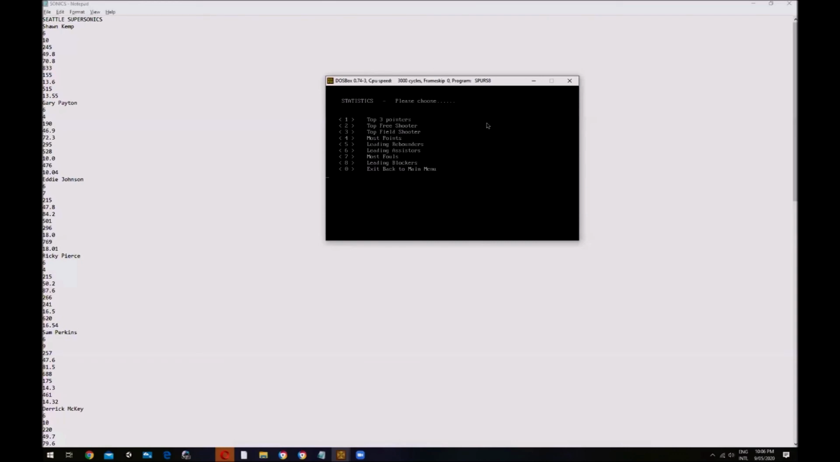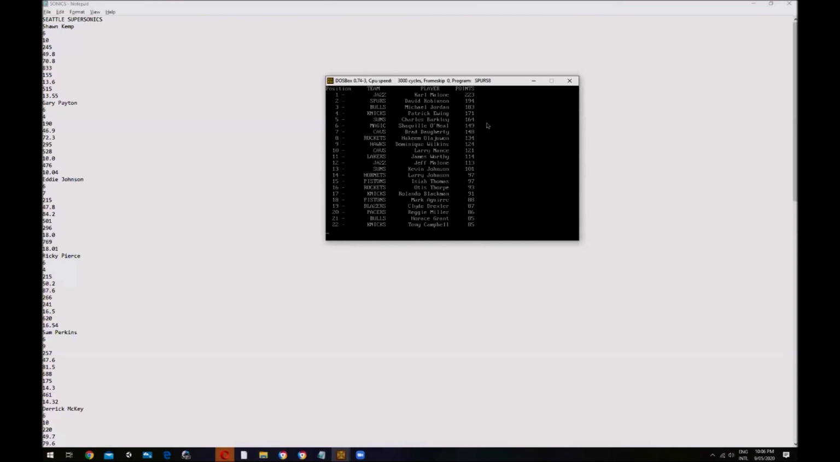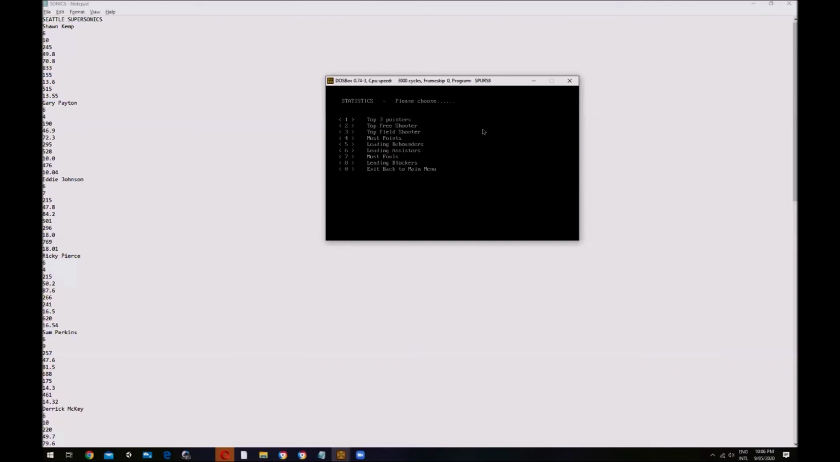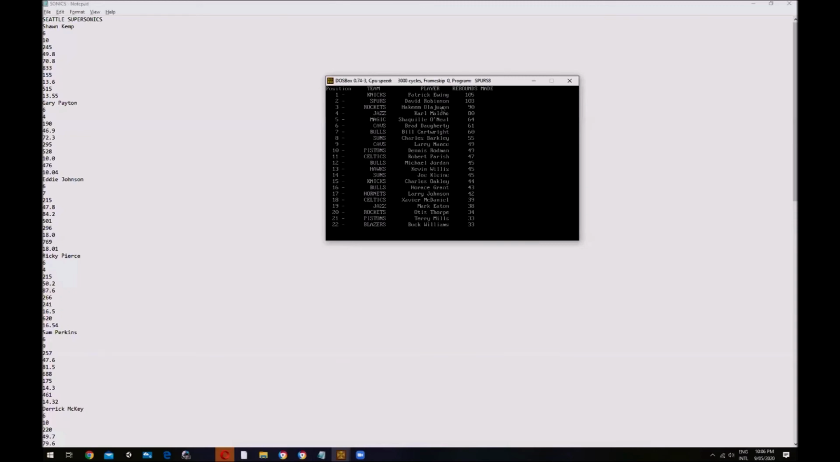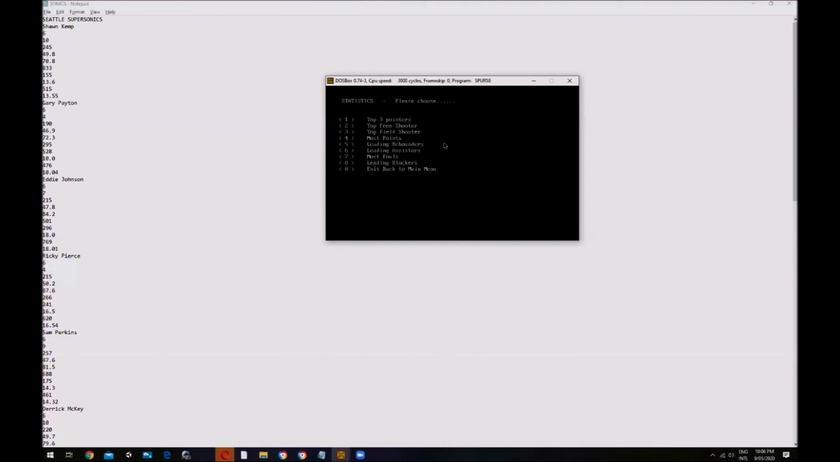Most points, you see here, Karl Malone scored the most points after about 7 or 8 games. David Robinson, Michael Jordan. I think Michael Jordan's played a couple of less games. Obviously, usually he's on top. Leading rebounders, this might be close. Look at that, Patrick Ewing 105, David Robinson 103, and so on. So yeah, it'd be good to put it up against some of today's players and make up your own teams from today.